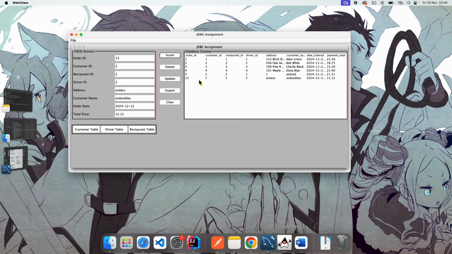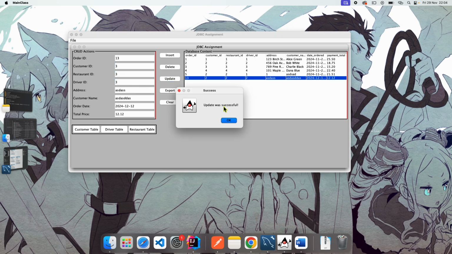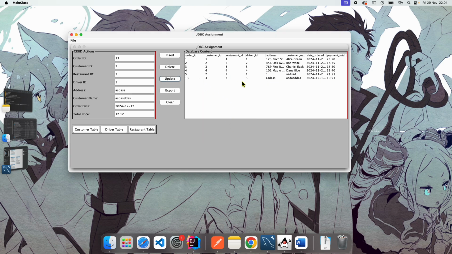So here we have insert was successful, and if we hit OK, we can see that it's reflected on the table. Now, if we want to update this, because we have this selected already, let's change this to all threes, and then if we hit the update button, it should update. When you hit OK, it'll reflect here. That's also using a trigger and a stored procedure to save this.